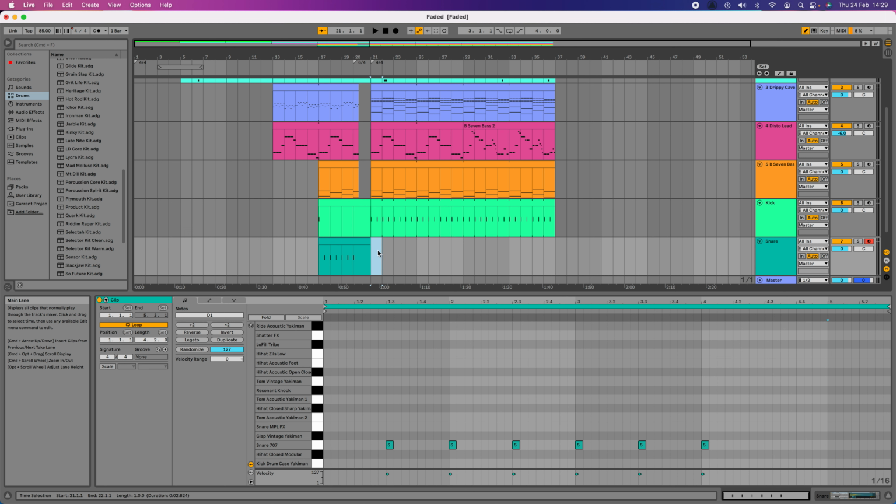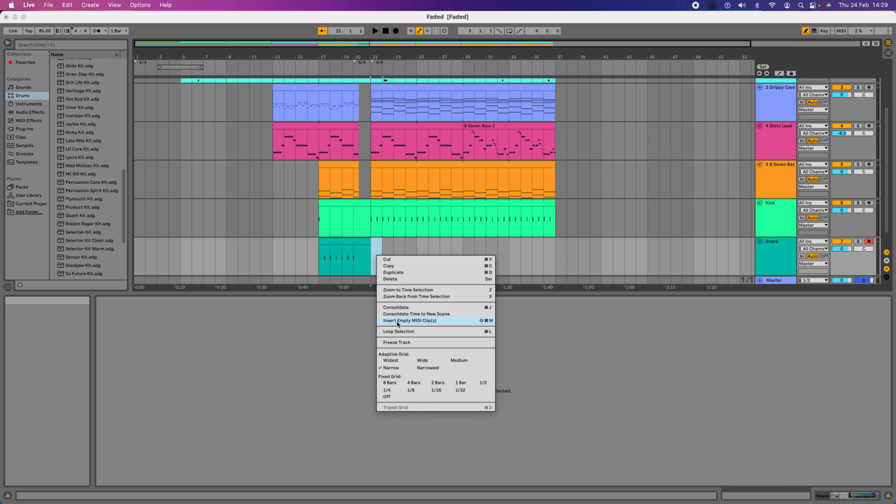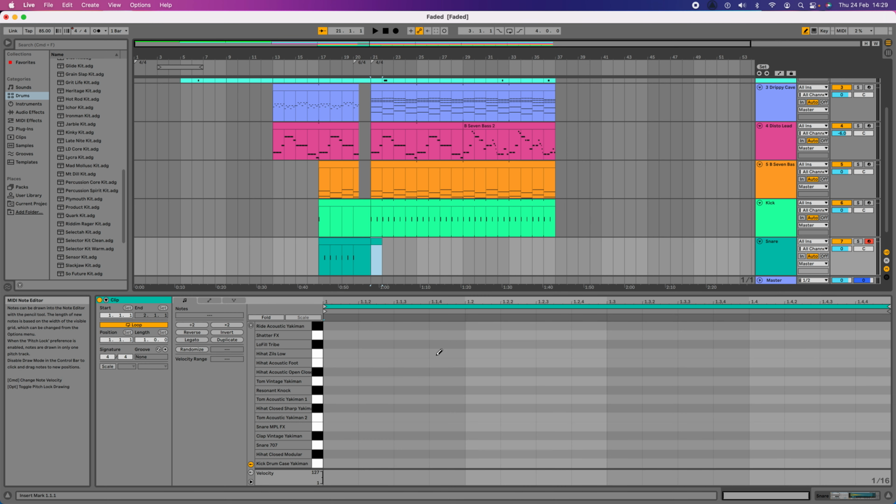Going to put another 1 bar region in here. Insert MIDI, empty MIDI cells. Now, do you remember how we had kick on 1 and 3? We're going to put snare on 2 and 4. And then loop that out. And that gives us this.